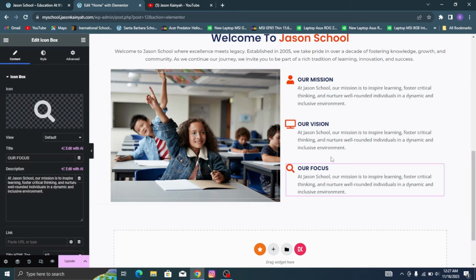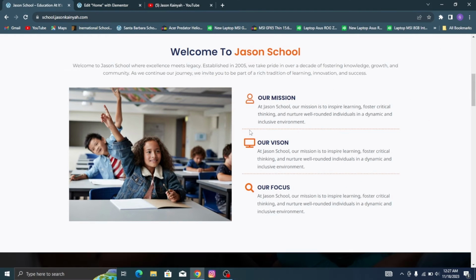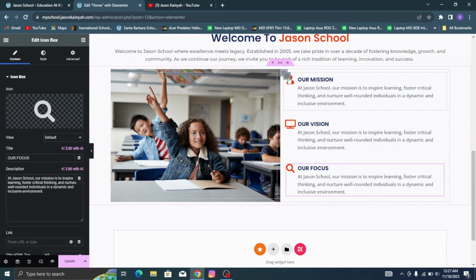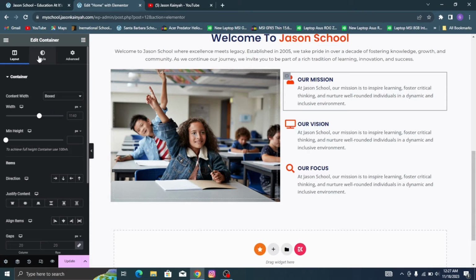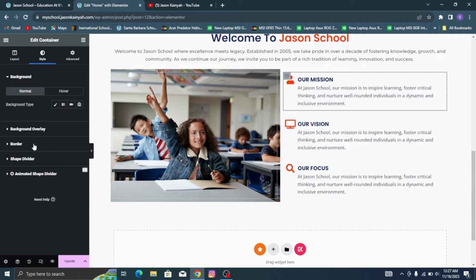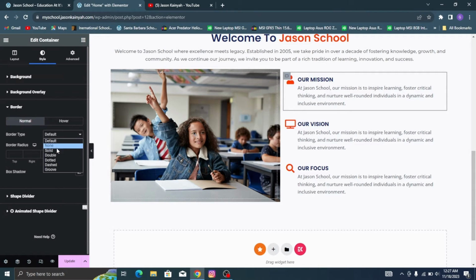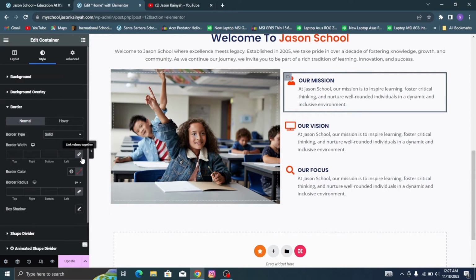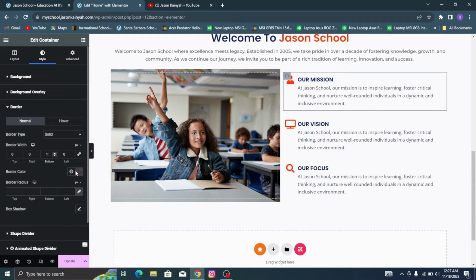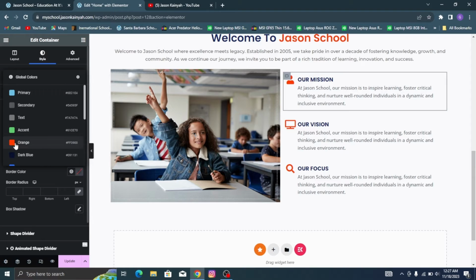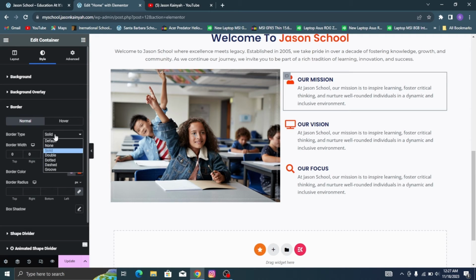We'll just insert it in, and now if you look closely, they have these lines separating them, those border lines. To create those, click on this container, go to style, and then look for border, and then the border type, make it solid, and then release this and give it a bottom border of 1. Now make the border color orange and make the border type dashed, and click update.